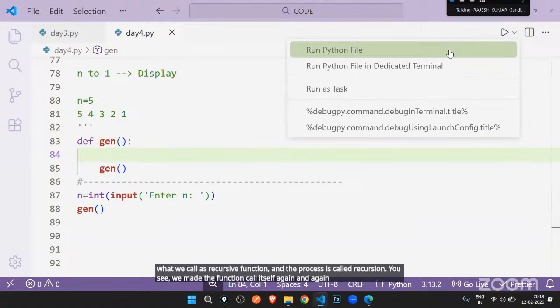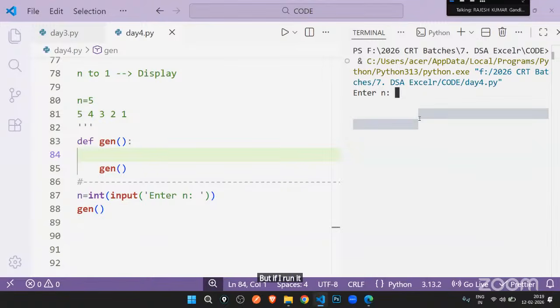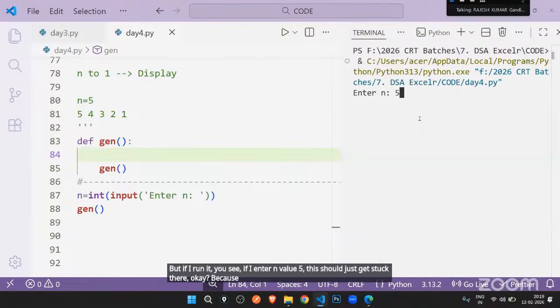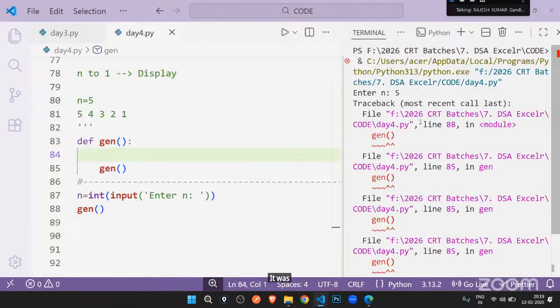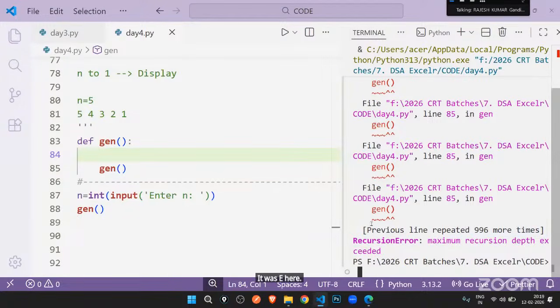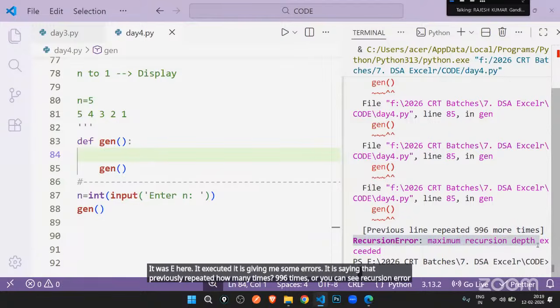Let me run this. I'm not using the 10 as of now. But if I run it, if I enter n value 5, this should just get stuck there, because it's an infinite loop. It should keep on executing. But see what is going to happen. What's the output I'm going to get once I click on enter? You see here, it is giving me some error. It is saying that previous line repeated how many times? 996 times, or you can say recursion error, maximum recursion depth exceeded.